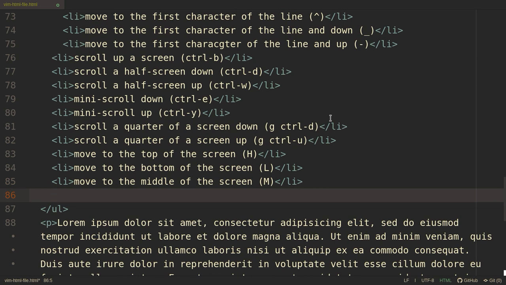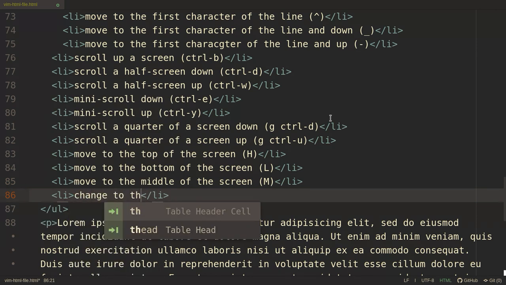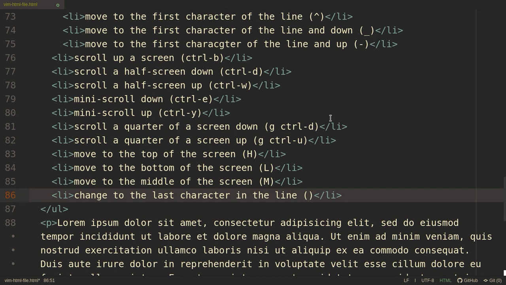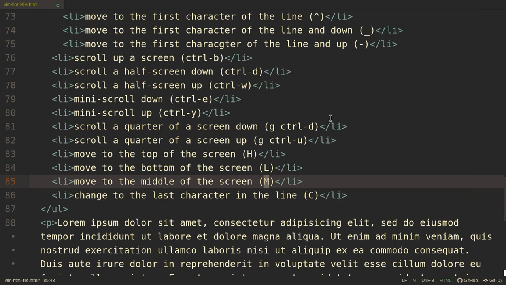We got substitute, change to the last character in the line, maybe I'll talk about that. Change to the last character in the line, that's going to be a capital C. So let's go here, we'll do capital C, and we can start typing whatever. I'm going to undo that stuff. Whoops, I wanted to redo, so Control R to redo that.